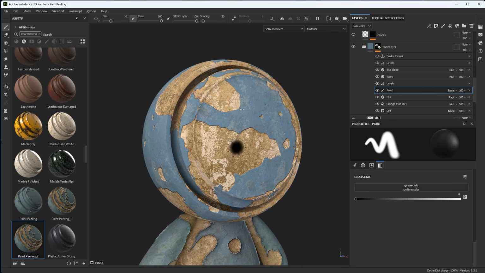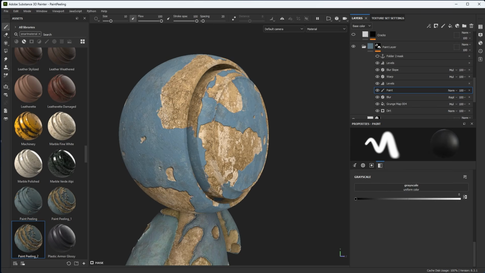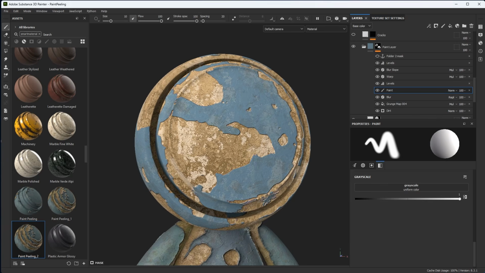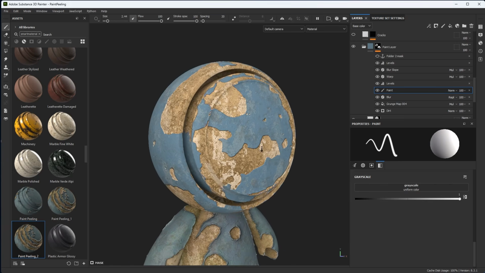And here I'm just using a round brush, but if I go in and use an actual grunge brush with some dirt or something like that, I can get a lot more of an organic look. And then I can always toggle the value back to bring some of the material back. Okay, so we get something like that.